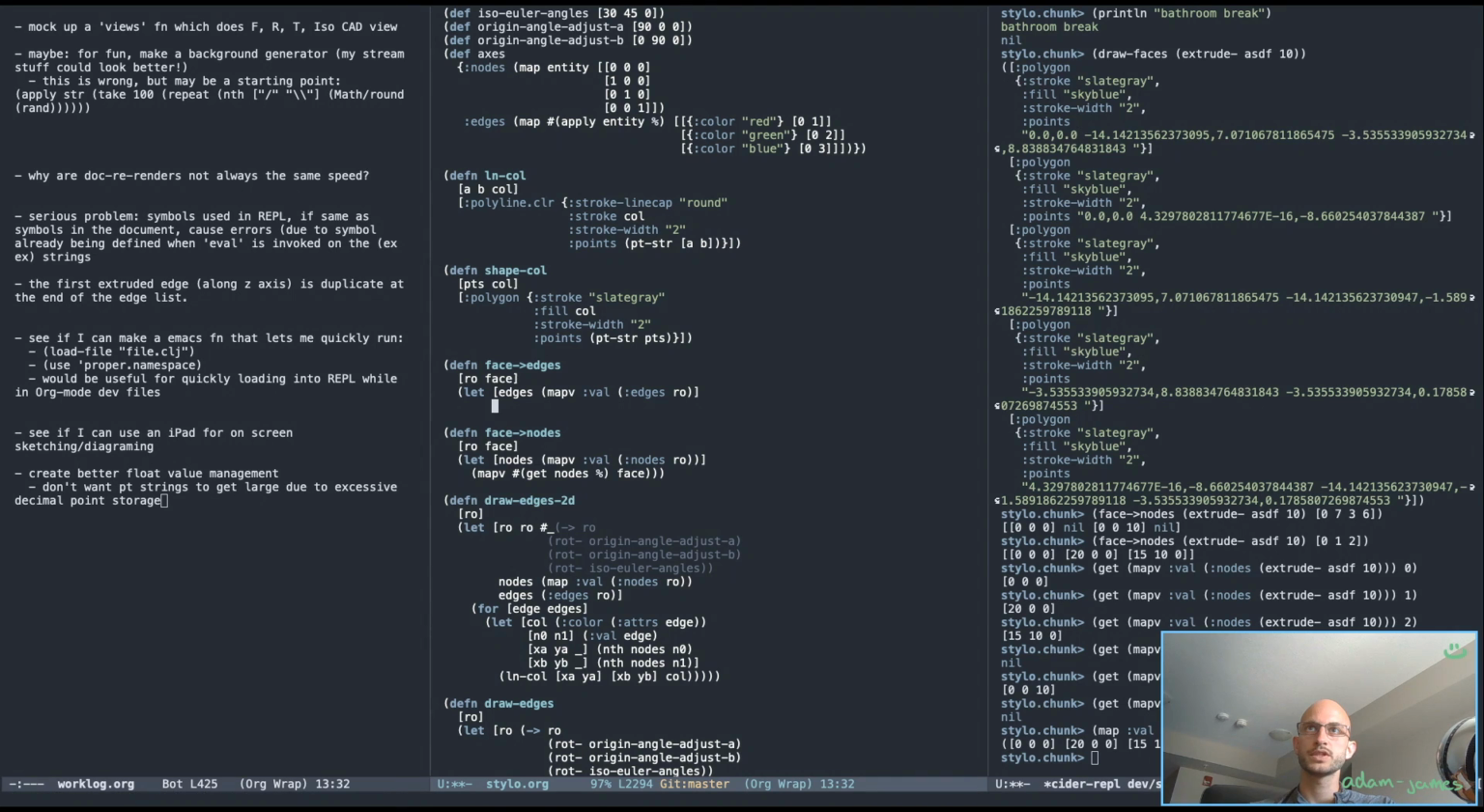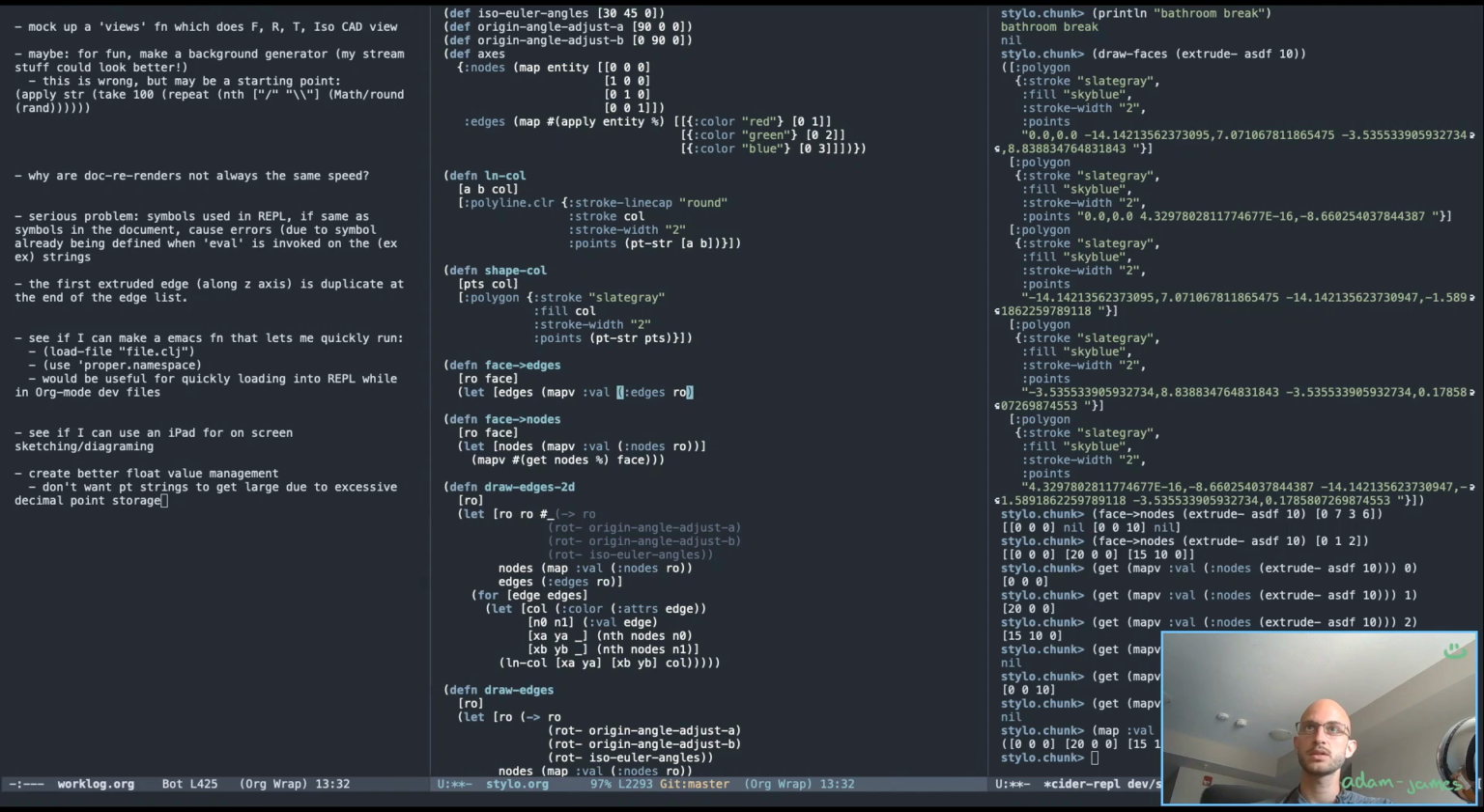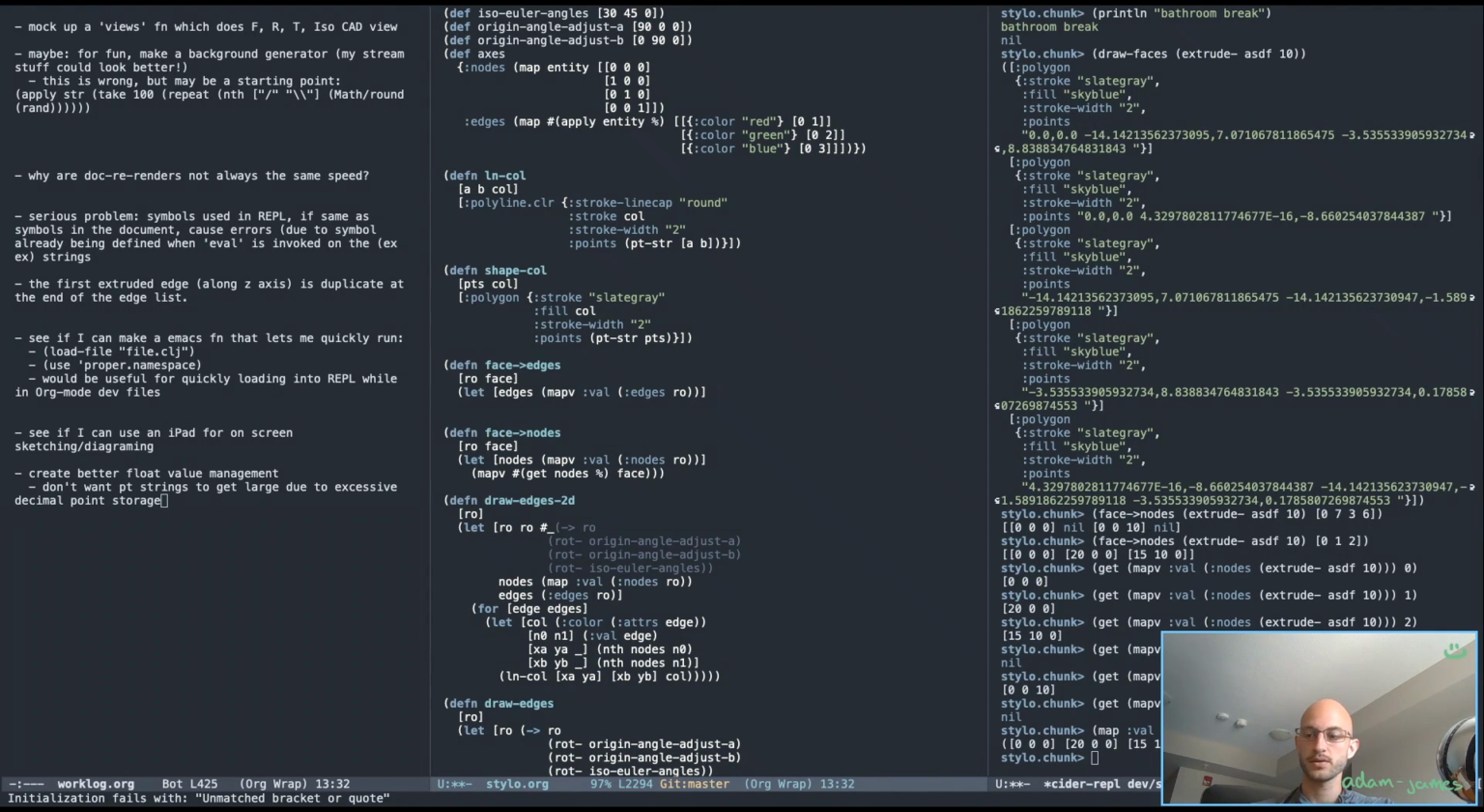Oh, did I goof? I missed this. Yeah, okay, so map v get edges, that's so I'm being silly. Get from edges, right, the face.